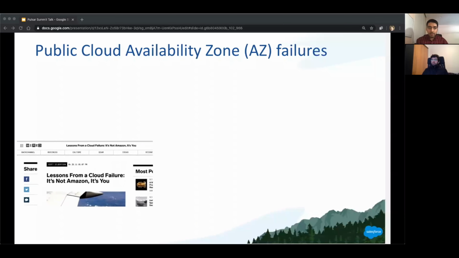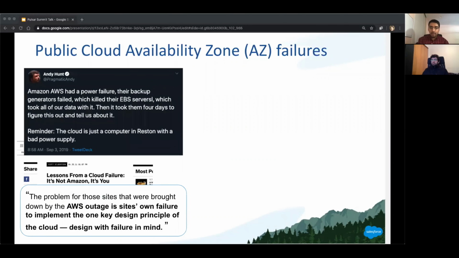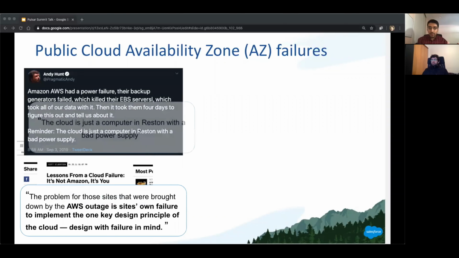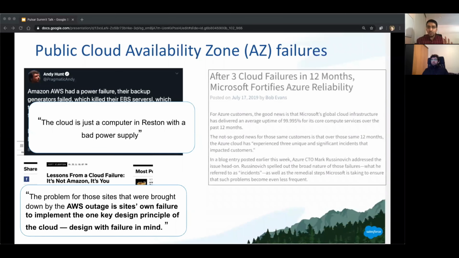Let's take a look at this article from Wired Magazine, which clearly states that AWS outages are also the responsibility of the designers of the software who utilize it, to design for failures. That's interesting, right? This tweet is personally my favorite. It says that the cloud is just a computer in Reston with a bad power supply. And it's not just AWS. There's also Microsoft Azure, which had to face 3 large outages in the last 12 months.